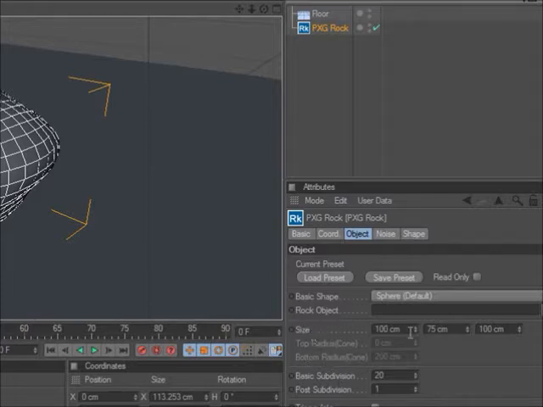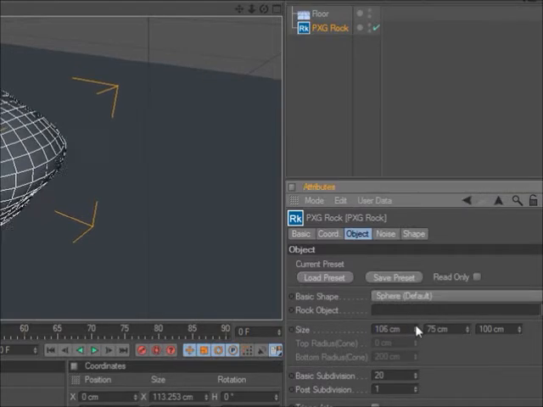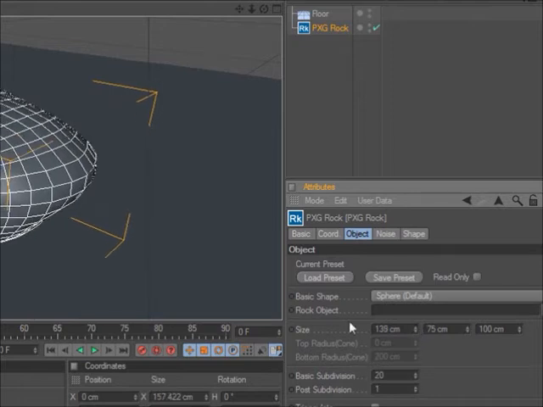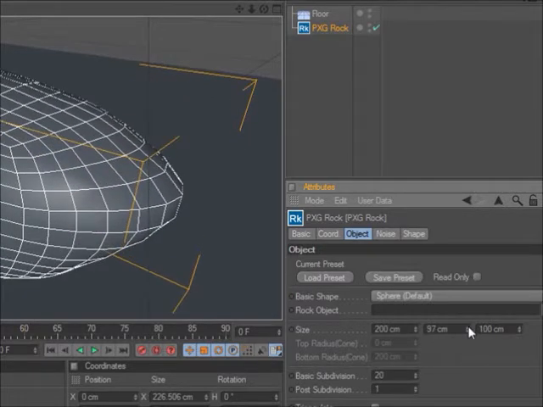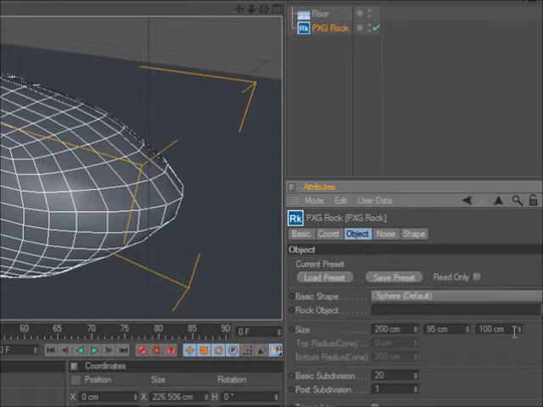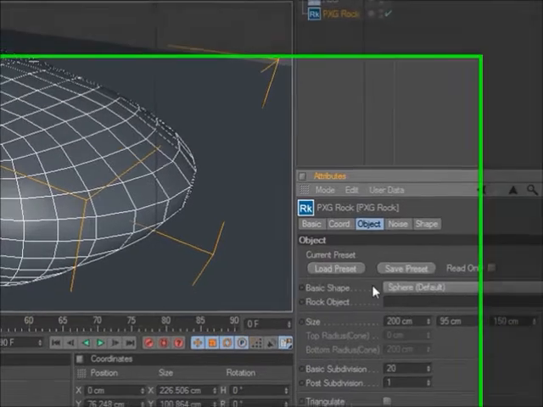Now, the size option here changes the size of the rock itself, so you can adjust this. Okay, the first parameter is the x-axis, the second parameter is the y-axis, and the third parameter is the z-axis. So you can adjust these however you want. Let's say you want to make your rock 200 wide. We'll make it 95 tall, and let's say 150 deep. Okay, so you can adjust the size of these however you want.